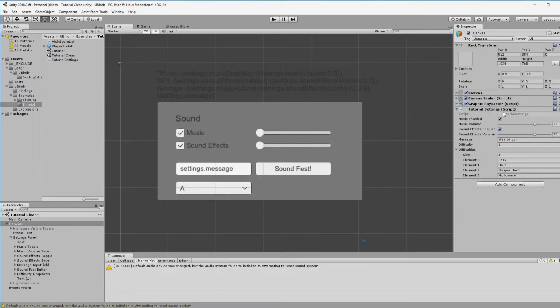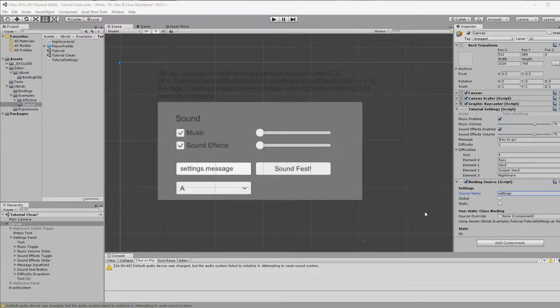First, I'll add the settings script to the canvas component. Next, I'll make it available to the bindings by adding a binding source. I'll set the source name to settings. That's how it will be referred to in the binding expressions. More on that later. I'm adding the binding source to the canvas because that makes things easier, but they could be separated if you preferred.